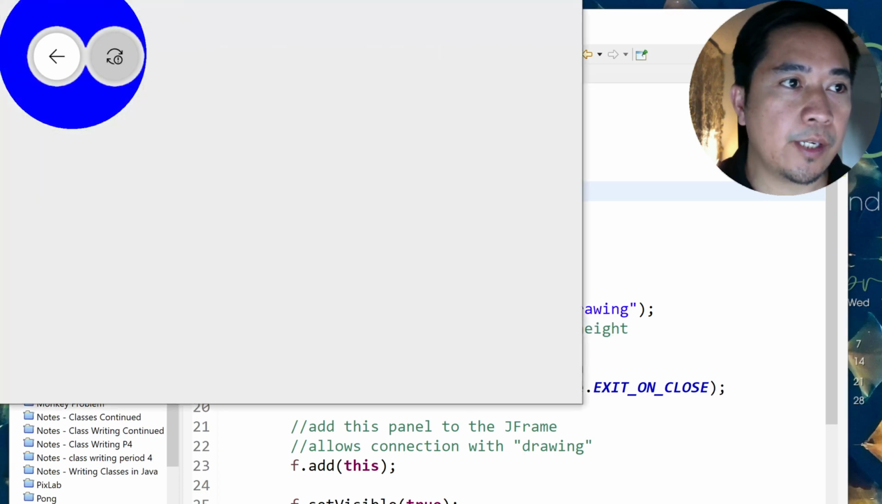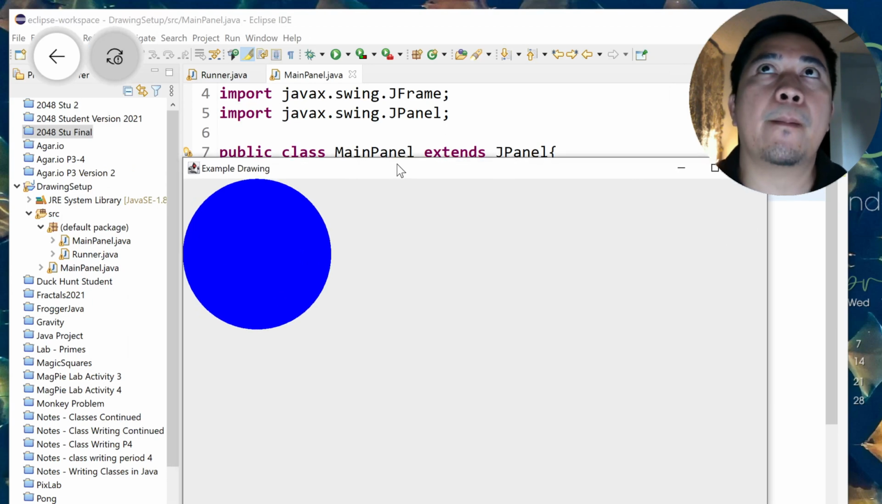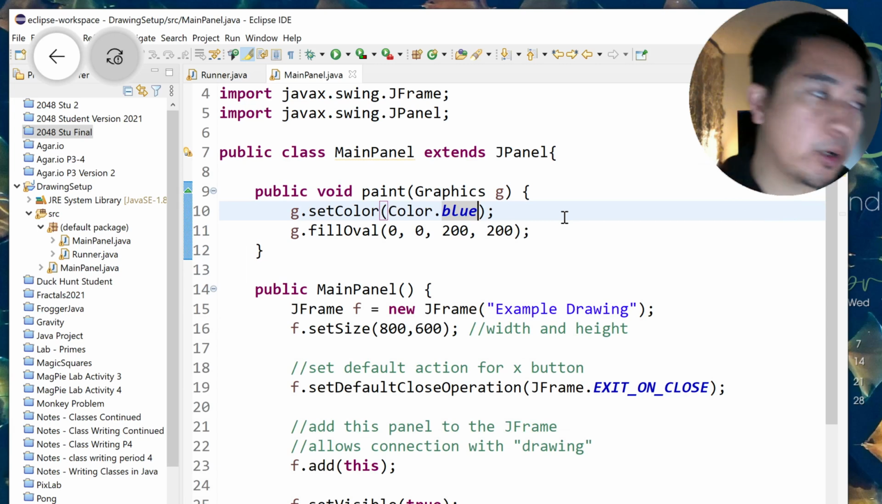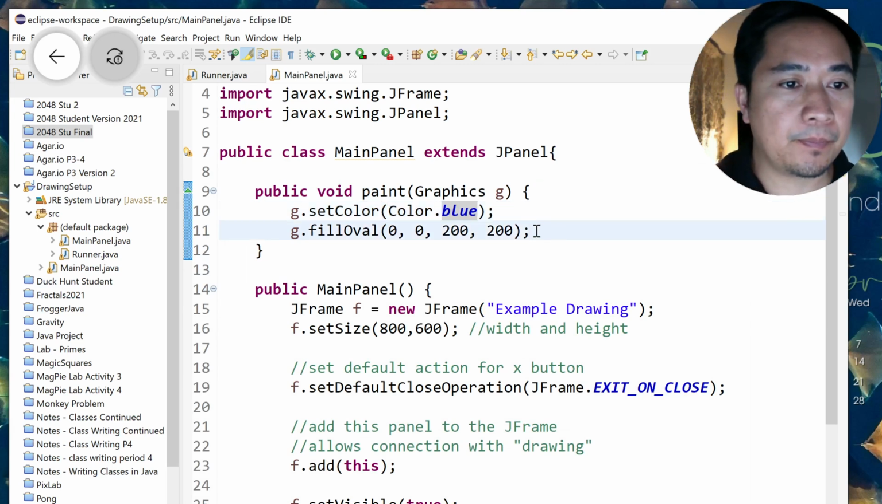And that should allow you to change the color. Remember to change the color every time before using the drawing tool. So it could be fill oval, it could be draw rect, fill rectangle, fill polygon, etc.